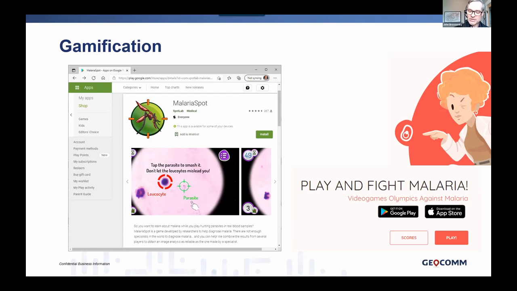So the problem is, there aren't enough trained medical technicians with microscopes in the right places at the right time to keep up with 200 million cases per year. So the concept here is to take blood samples, scan them, upload them to the game, and then have thousands to millions of users playing this game to help diagnose malaria in just seconds. That's one great example of gamification that, as we'll see, could be applied to big data, geospatial data collection as well.